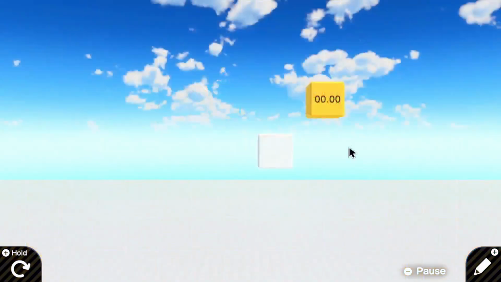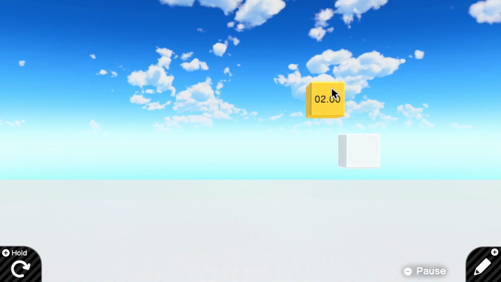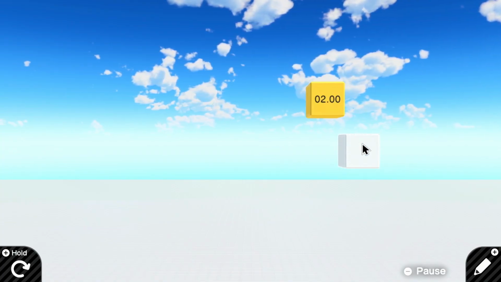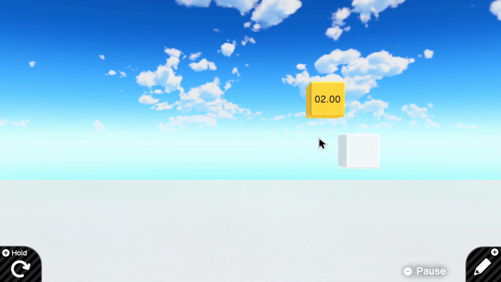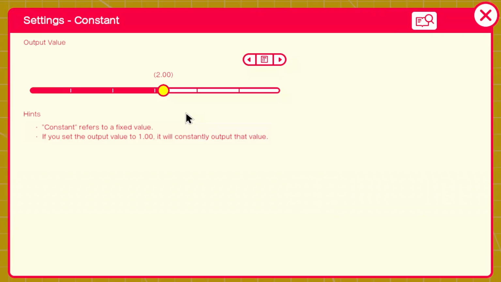When I hold the A button, see there, it takes exactly 2 frames for it to move from initial position 0 to position 2. Let me show this again. And yeah, the same thing happens if we make it move to, say, 6 meters.